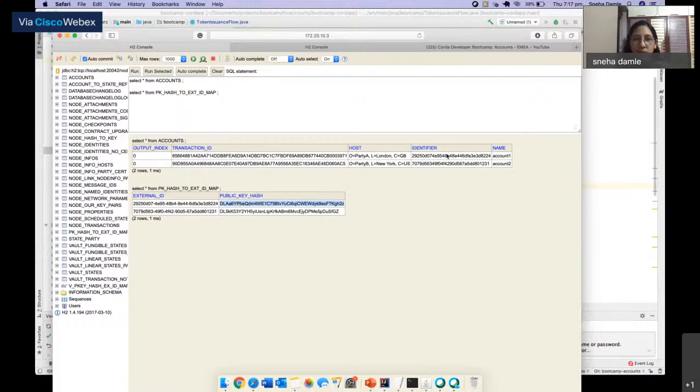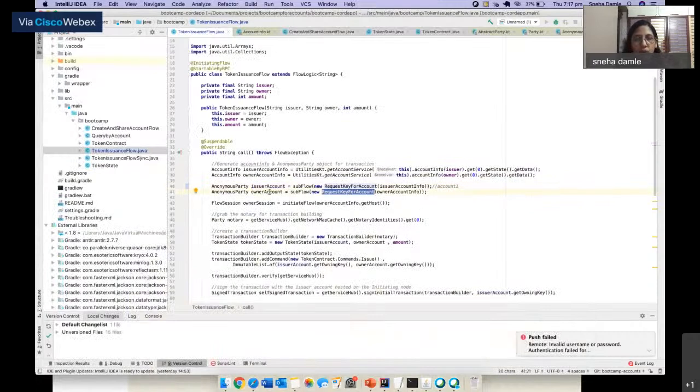Now you can see that this external identifier, 29250, is nothing but the identifier for account 1. So here you can see that the public key to account ID mapping is available for account 1. Also, let's take a look at account 2.